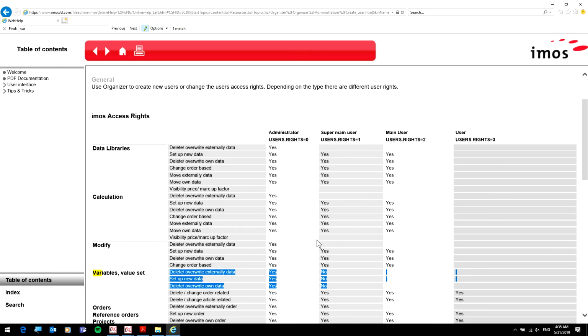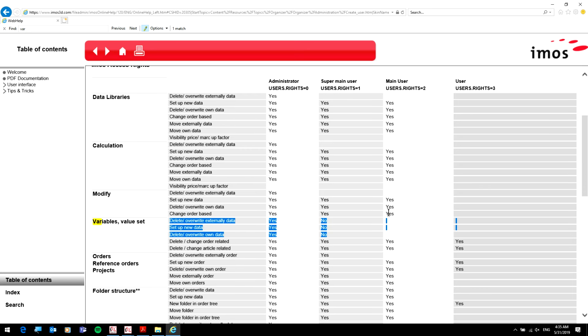The difference between all of them and the administrator is that the administrator can operate with variables, and the other ones cannot, which means they cannot create variables, and they can use just the ones that are set.